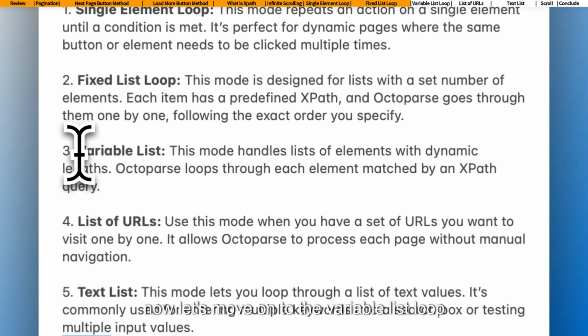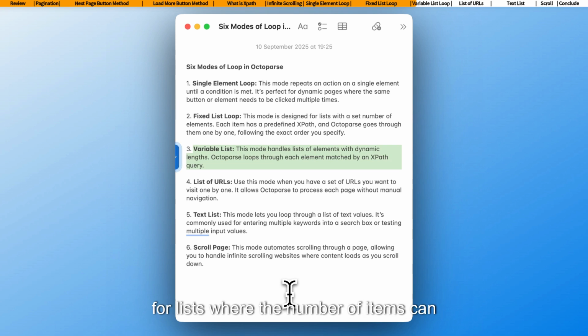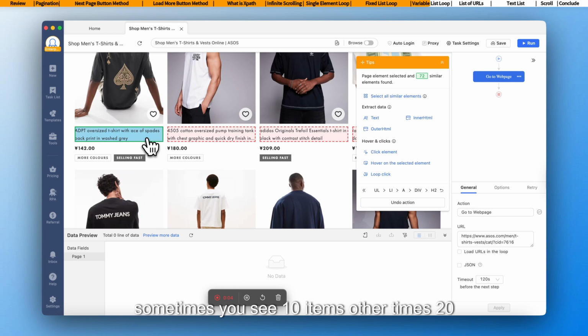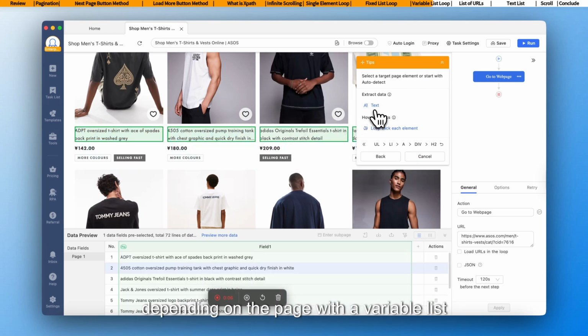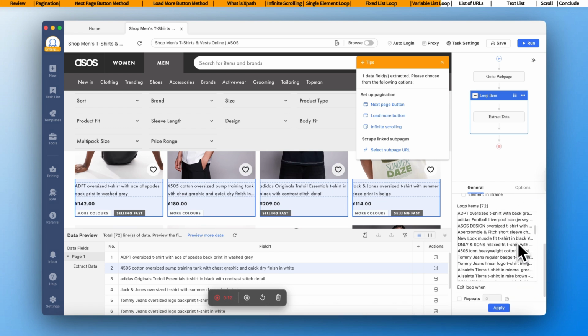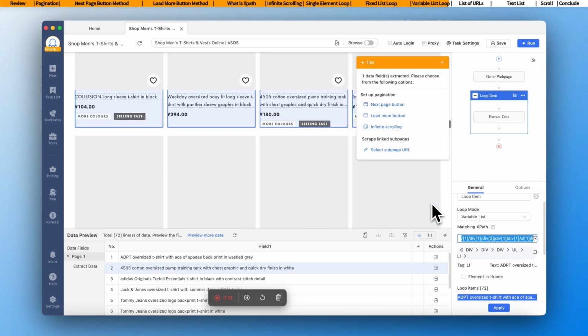Now, let's move on to the variable list loop. Unlike the fixed list, this loop is designed for lists where the number of items can vary. Instead of manually defining each element, Octoparse identifies the repeating pattern on the page and creates a loop that adapts to however many items are present. Sometimes you see 10 items, other times 20, depending on the page. With a variable list loop, Octoparse can handle both scenarios seamlessly without extra setup. Inside the variable list, Octoparse also creates a general XPath that matches all the elements in that list.